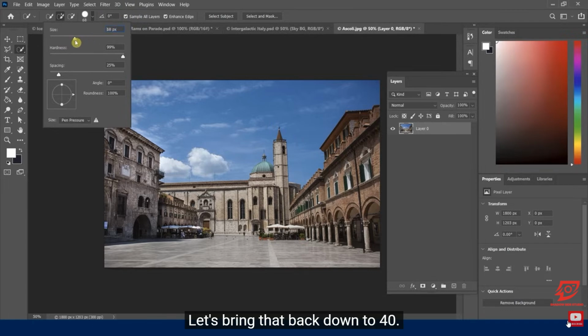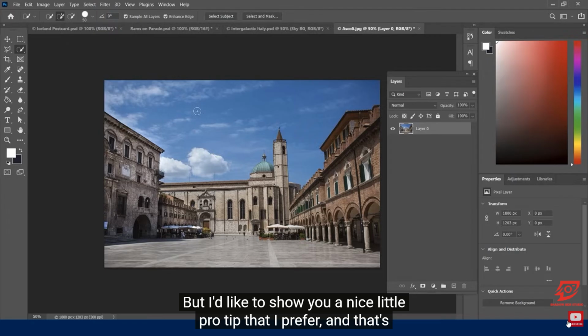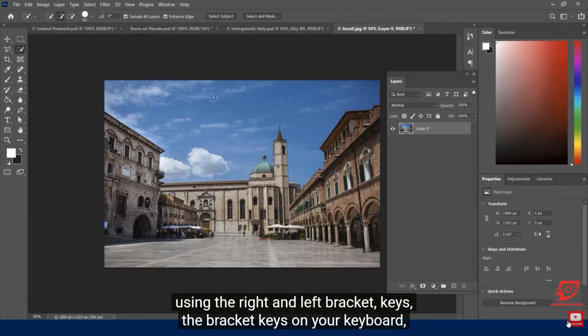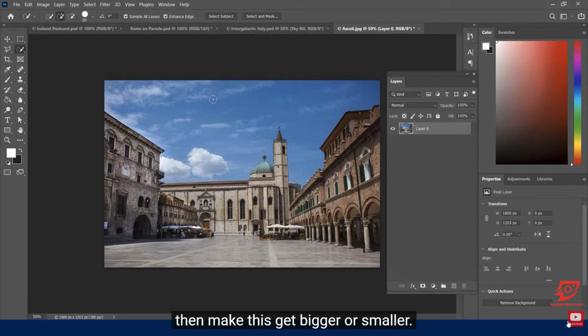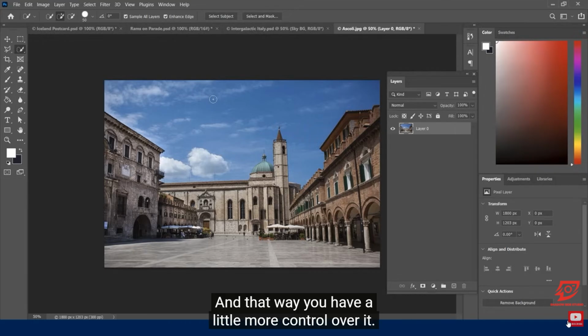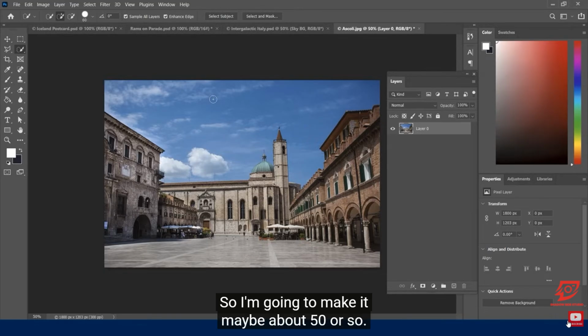Let's bring that back down to 40. But I'd like to show you a nice little pro tip that I prefer, and that's using the right and left bracket keys. The bracket keys on your keyboard, which are right next to the letter P, allow me in real time to make this brush bigger or smaller. That way you have a little more control over it. If it's too big, it's going to be too powerful. It's going to go too fast, too far. So I'm going to make it maybe about 50 or so. All right, so that's kind of nice.